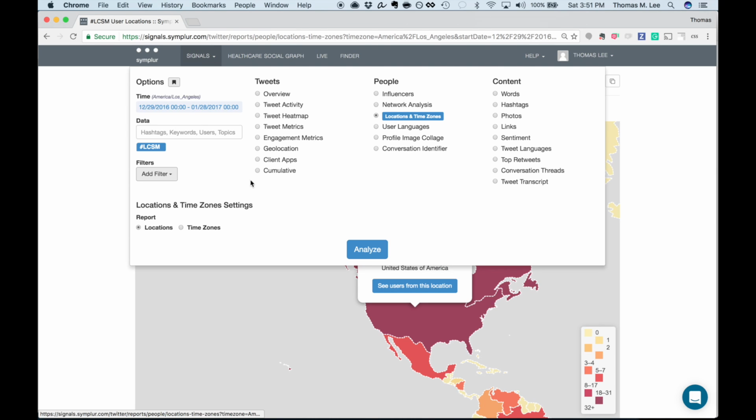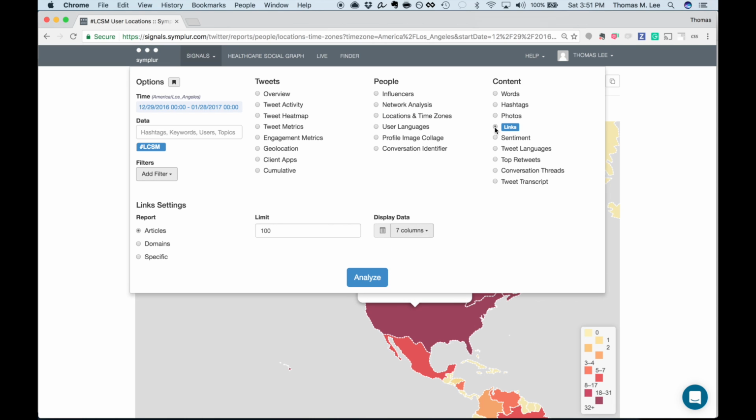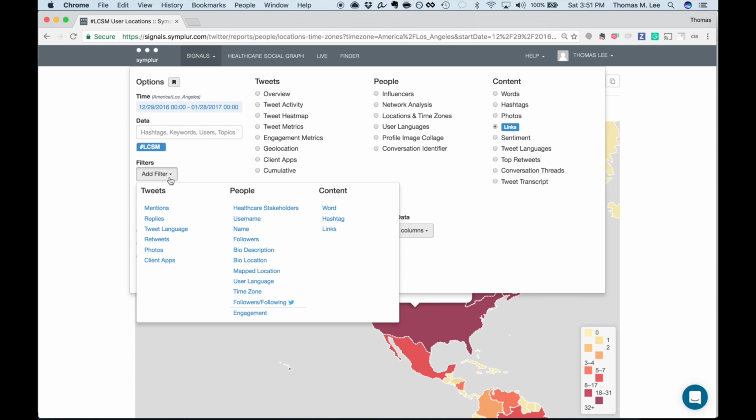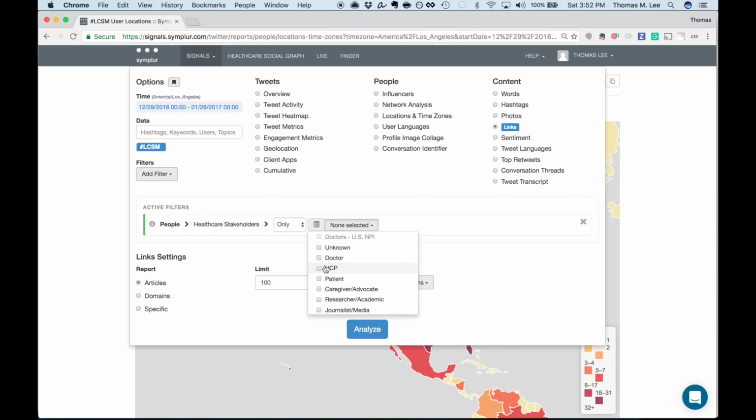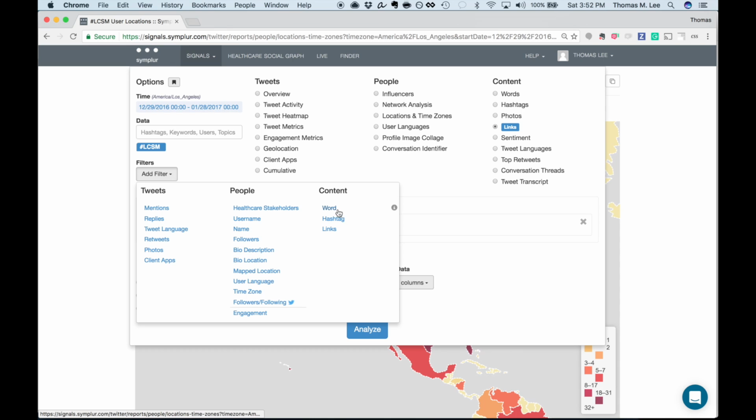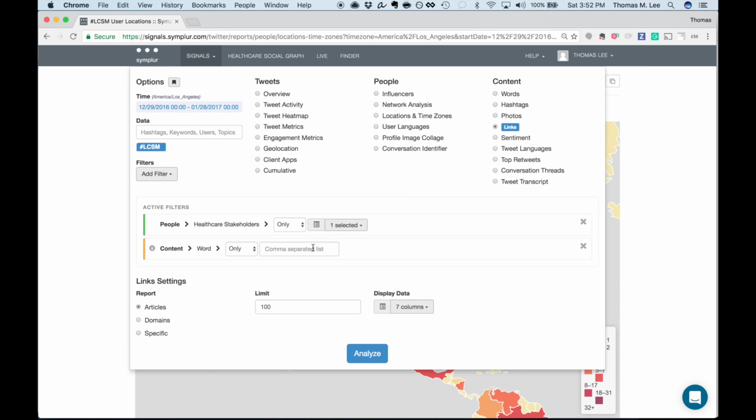Perhaps something you're interested in has to do with information exchange, links. There's lots of links to articles and things on the web being shared on Twitter. Some of them good, some of them not so good, but we can explore all of them. And maybe just to make this more interesting, let's add a filter. Let's only look at links that are being shared by patients. And just to make it more interesting, we'll add a word filter. So we're only going to show links being shared by patients when they mention the word risk in their tweet. And let's see what those are.